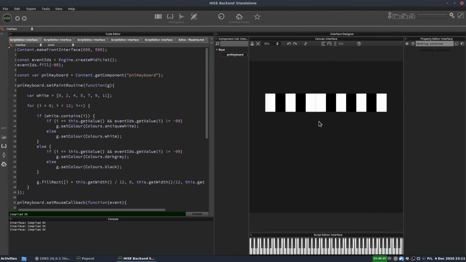So there I just demonstrated a little bug we've got. Well, it's not a bug yet, it's a missing feature. But if I click on one of these keys and then move the mouse to another key, when I release it, because the cursor is over a different key to the one that triggered it, it doesn't turn off the note. So I have to click on it again.